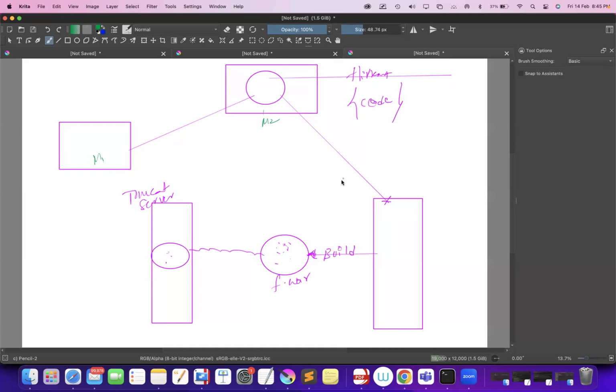You have the code in machine 2, the Git server. This is your build machine. What do you call this? Build server. We call it the build server, wherever you are doing the build.